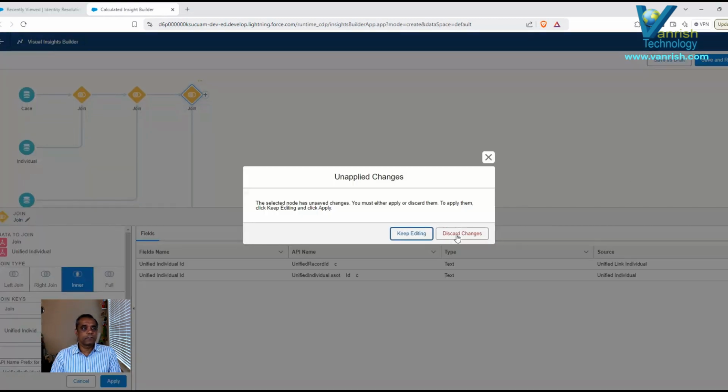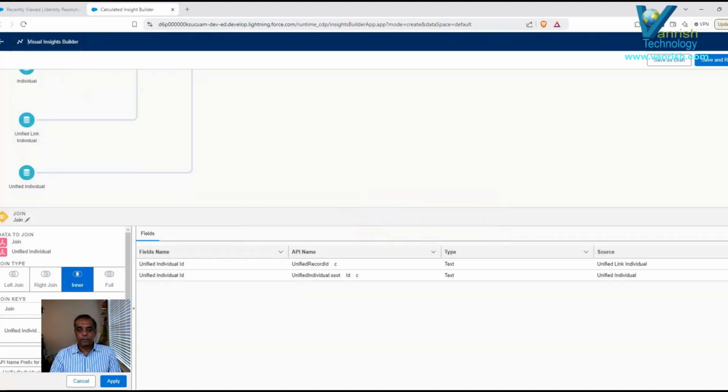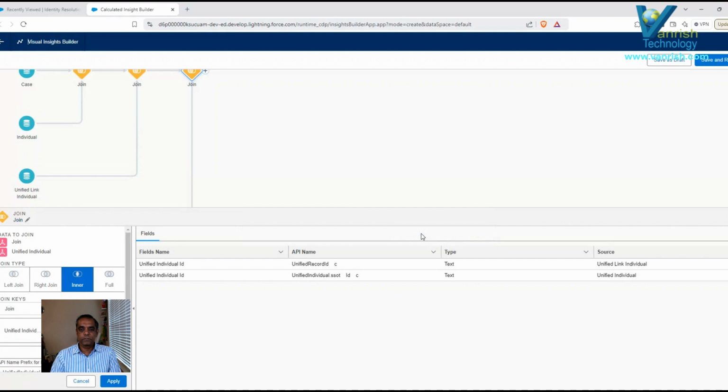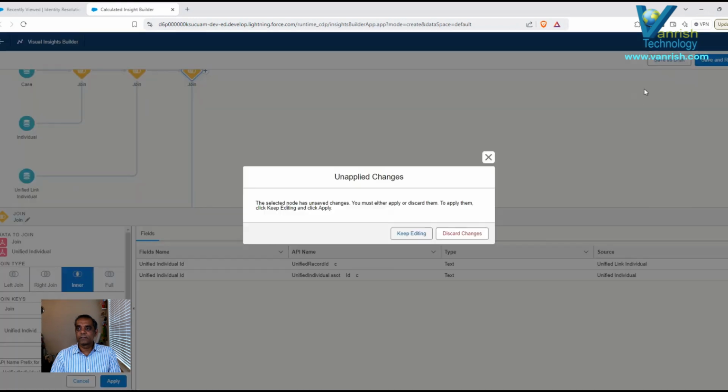so if you notice, this is a case. So this is what is created for you: case, individual, unified, link, individual, unified individual. So as soon as you click the individual, it came to this option. So let me show you this. So if you notice, everything is being added over here. Save.